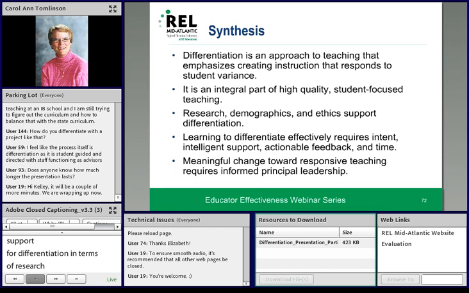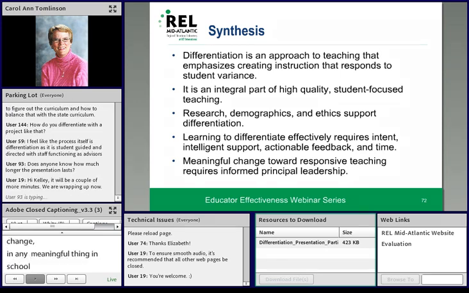If we're going to learn to differentiate, we have to have some intent to do it. We need intelligent support. We need actionable feedback. And we need time. And that does not happen on a broad scale. There will always be some teachers who figure out something and go forward on their own. But we don't find broad scale change in any meaningful thing in schools without informed principal leadership. Principal leadership is massively important.